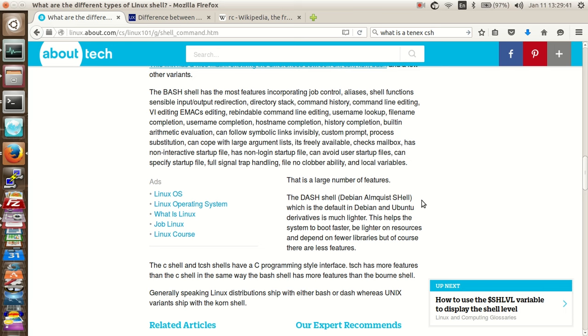Use bash. Get comfortable with bash because bash is available everywhere in the world. Anywhere you go that has a Linux distribution, you will find bash. Bash is the tool of choice for almost every Unix or Linux shell programmer.